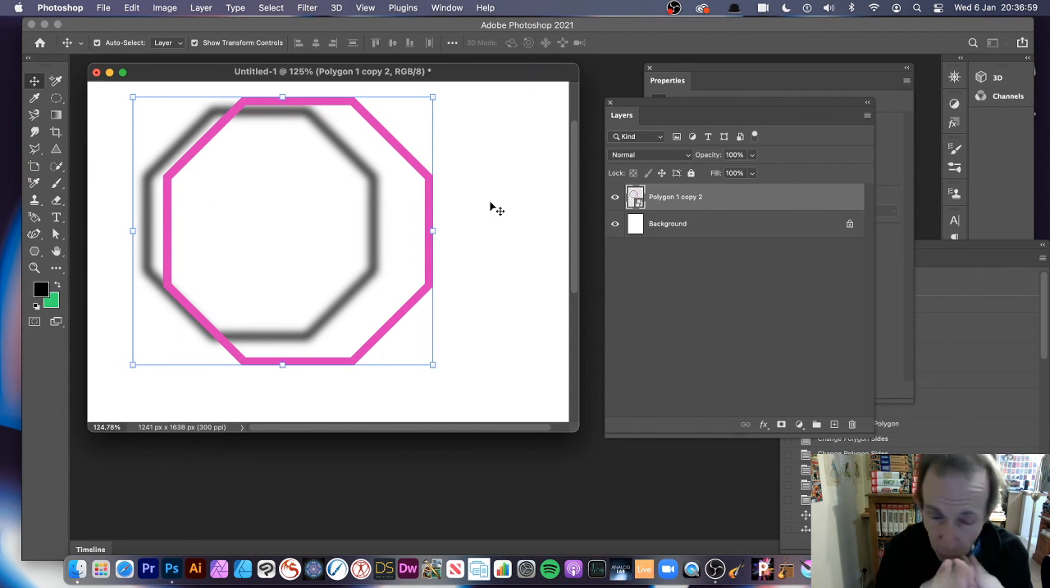And it's still all the way through to that polygon, that octagon. You can change that octagon. So that's how to create an octagon shape that's still live, editable in Photoshop 2021.